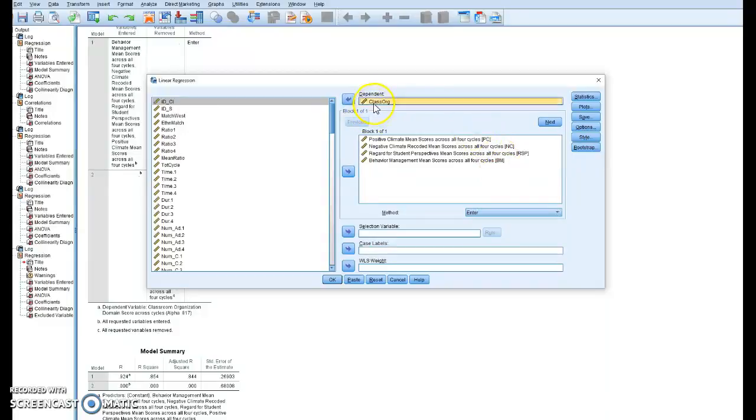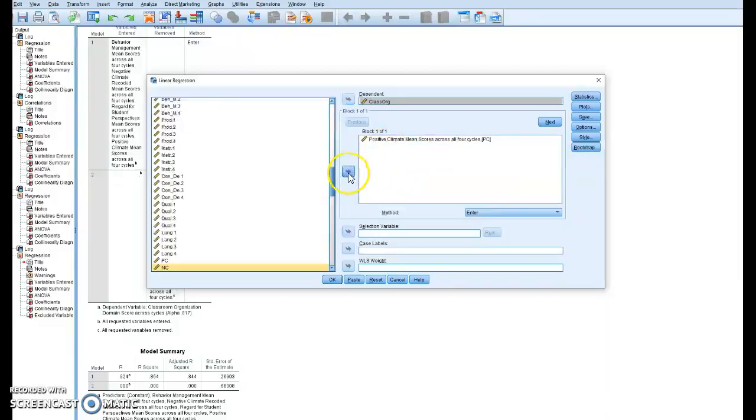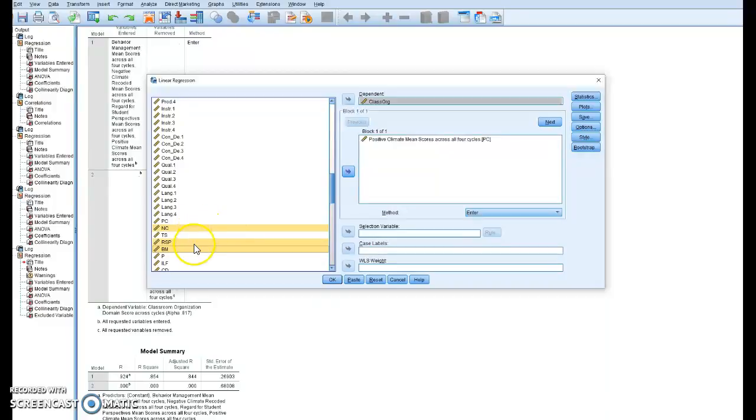Here is my model. I want to predict classroom organization based on these 4 dimensions of class climate. I'm going to take 3 of my variables out. So they are here, NC, RSP, and TM. And I'm going to tell SPSS to enter in positive climate mean for the first block, or for the first model. It will do a simple linear regression between positive climate and classroom organization.